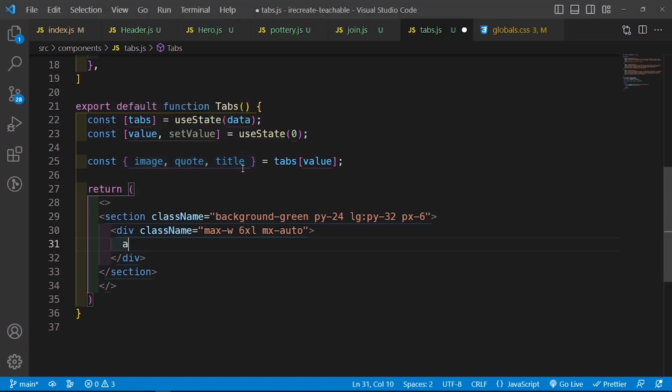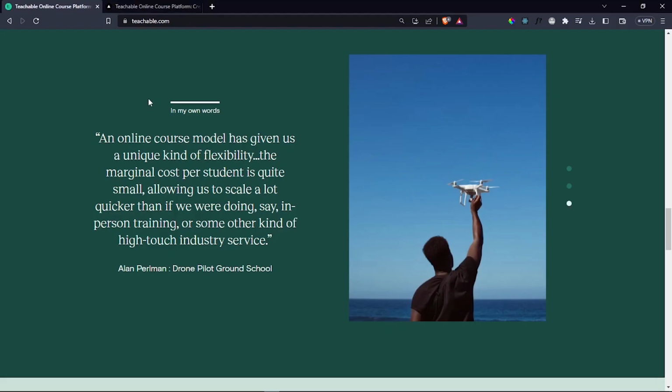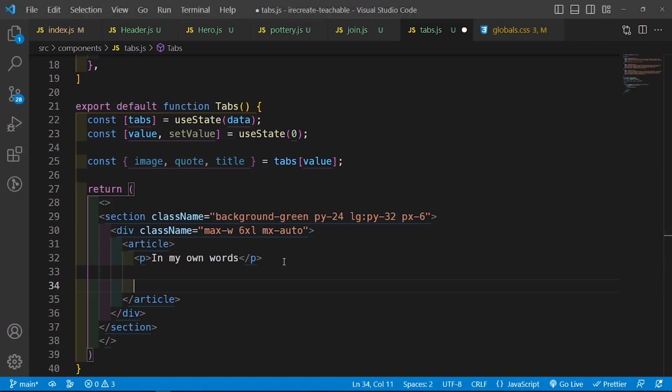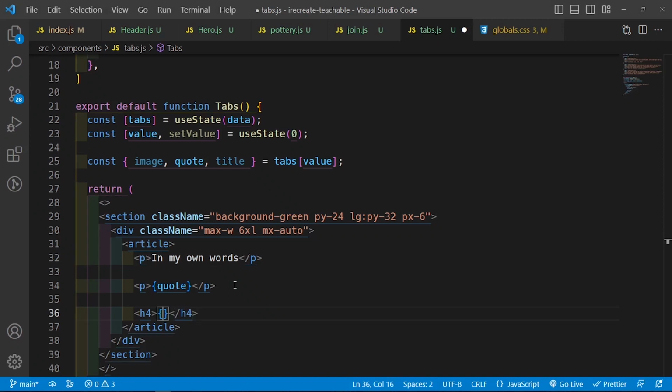And then now inside here, we're going to have 2 articles. So the first article is going to be this part. And then the second article is going to be the image, as well as these 3 icons that we have. So for the first one, we just need a paragraph, in my own words, as a body on the top. And then below this paragraph, we're going to have another paragraph that is going to say the quote that we've just destructured. And then below this paragraph, we're going to have probably a heading 4 that says the title.